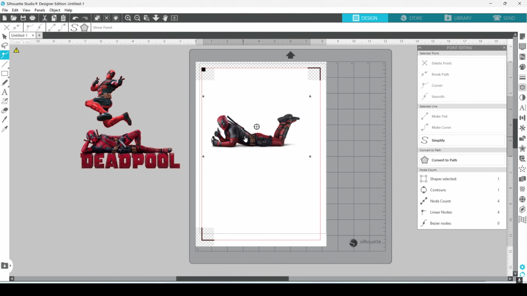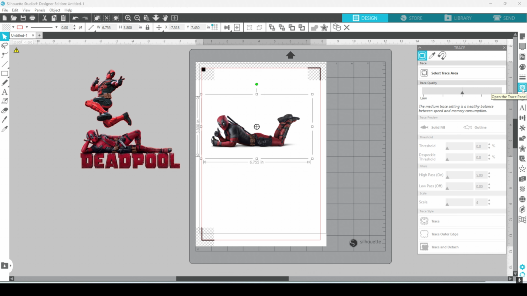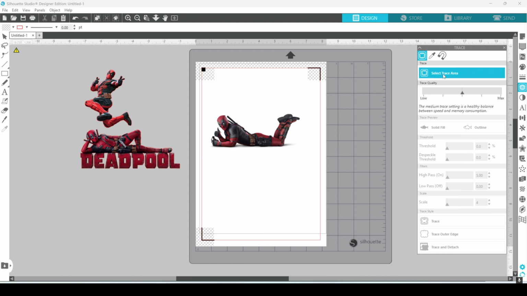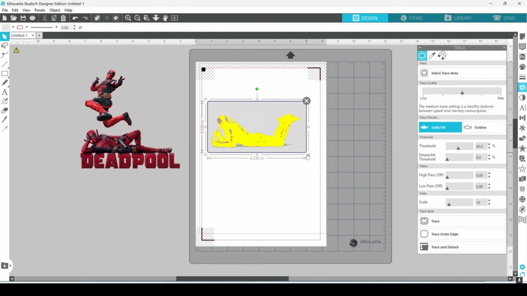What you would do is go to your trace menu or trace panel, which looks kind of like a butterfly. Then go ahead and click select trace area, and then your cursor will turn from arrow to like a crosshair, and then you'll want to highlight the image that you want to try to capture and trace. So if I put a box around Deadpool, you'll see that it turns him yellow. And then what I like to do is I like to increase the threshold until Deadpool is fully colored into yellow.